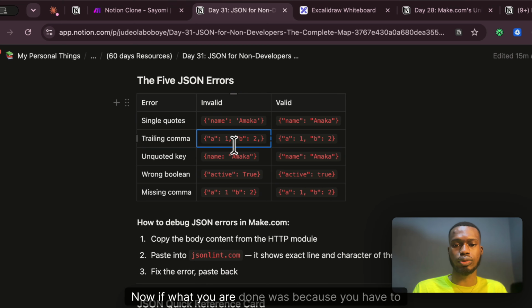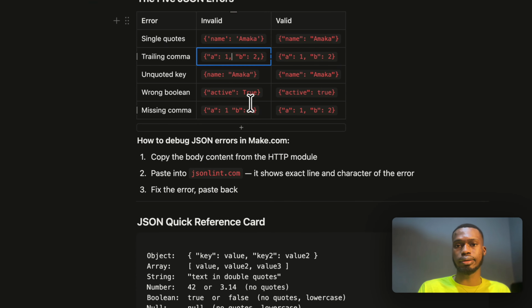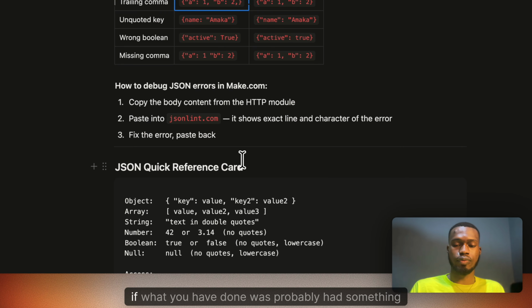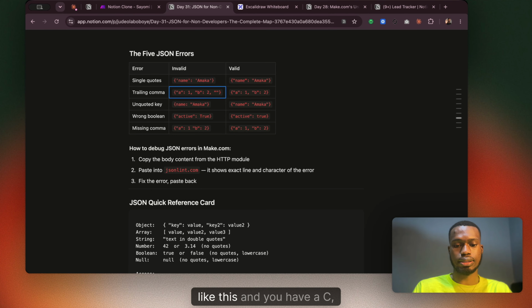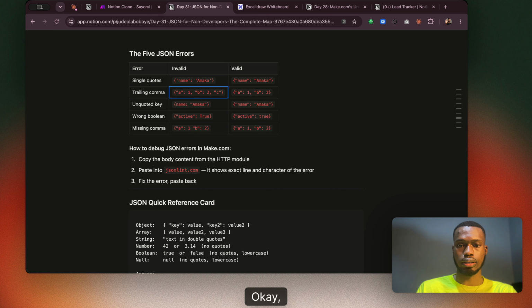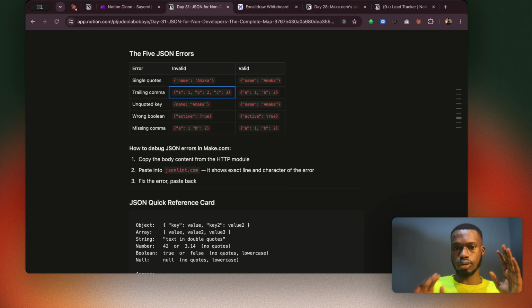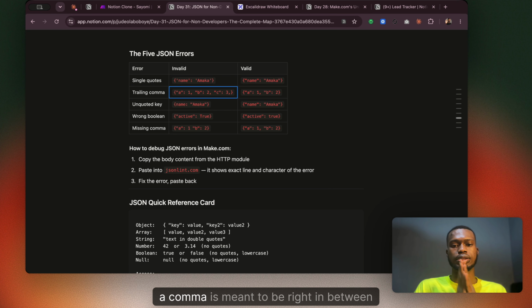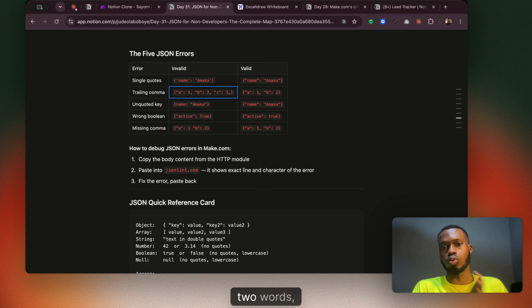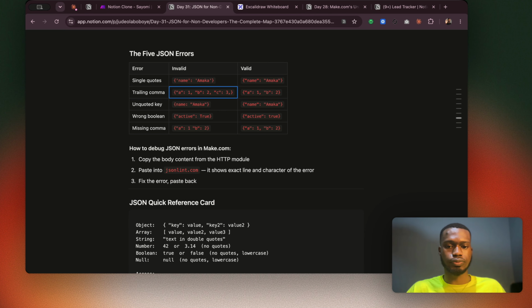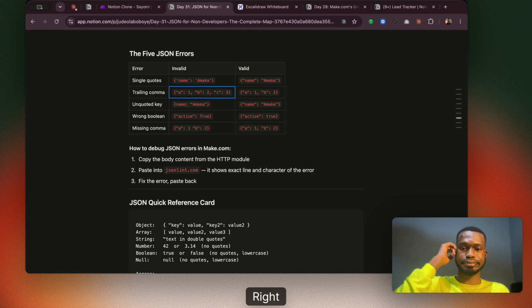Now, if what you had done, because you have to add a comma here, because we say you had a comma, but you now decide to add another comma here without adding any other thing. If what you have done was probably had something like this, and you have a C, and you have this right there, it is okay. But comma is meant to be right in between two keys and values. It's meant to be right in between, but not meant outside. You are not meant to see a comma right outside.